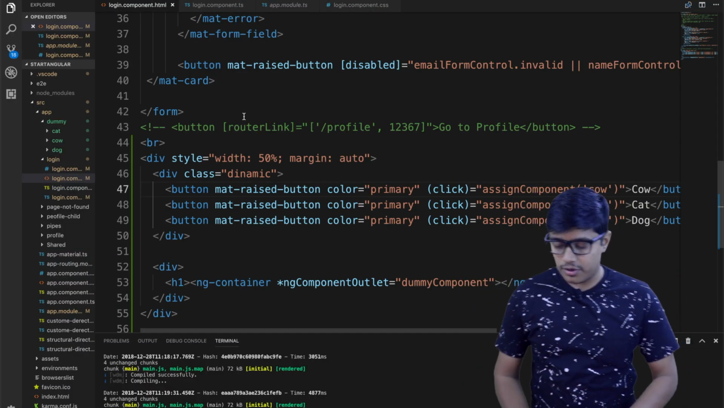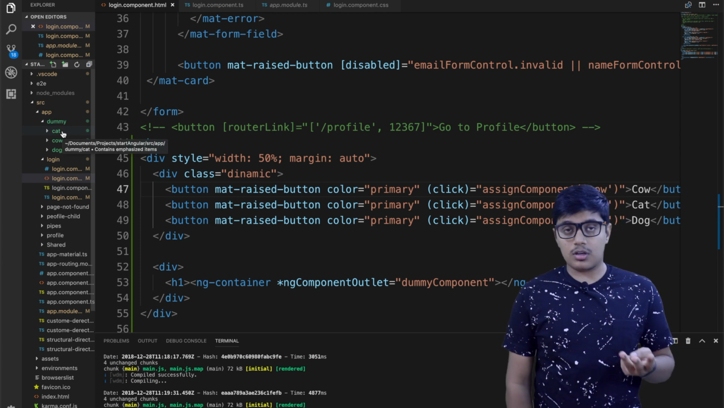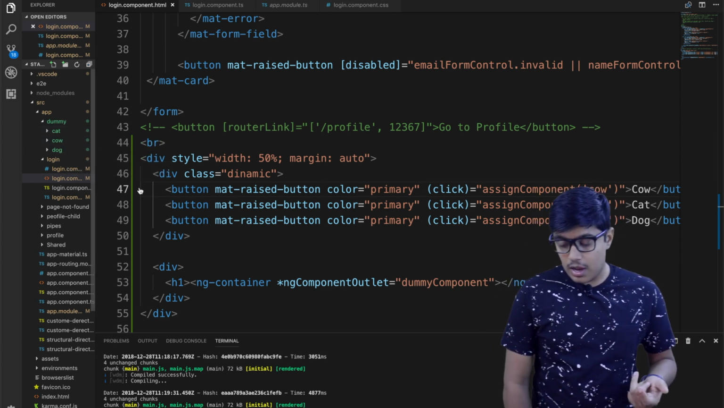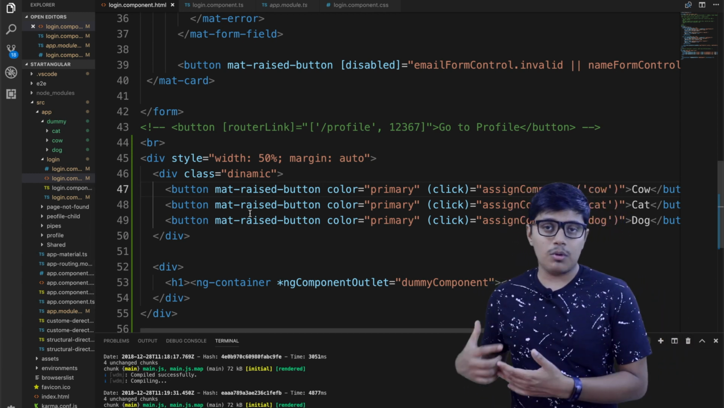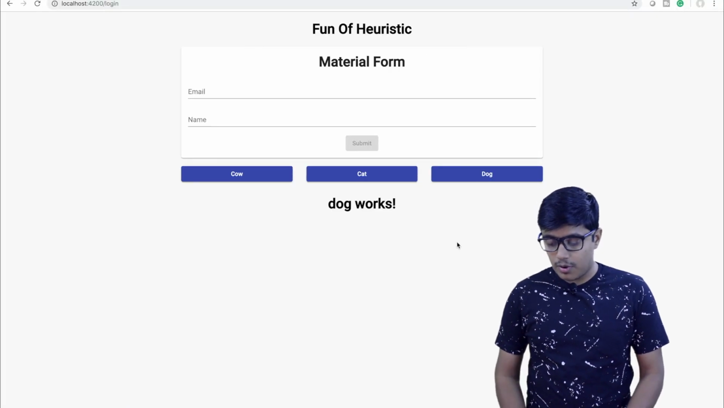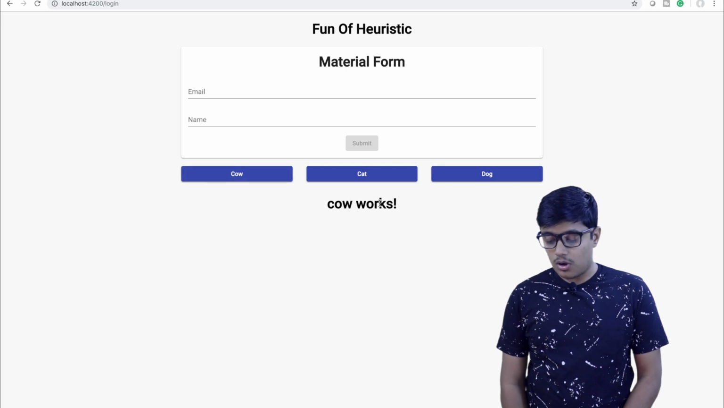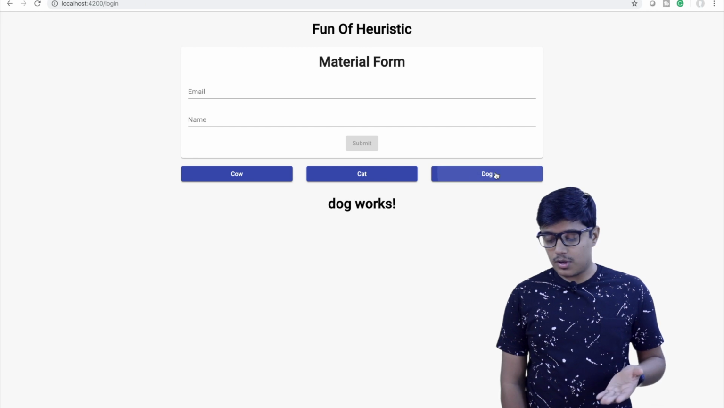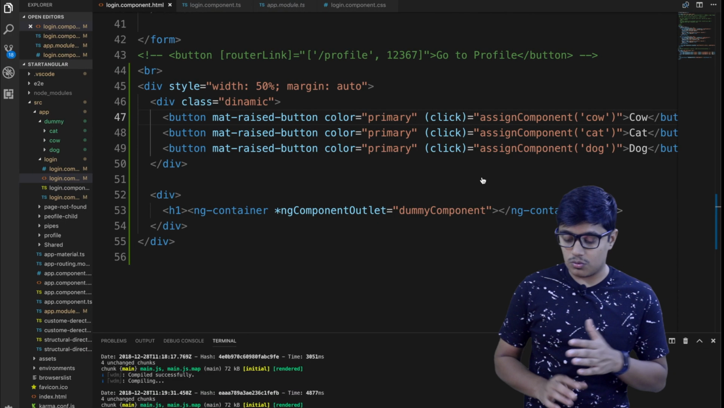So what I did here is I created three dummy components: cat, cow and dog, and I want to use dynamic component allocation here in the login component. You can see here by default dog is activated. When I click on cow, it gets replaced in that place, then cat gets replaced, then dog. So on our condition it's getting replaced.